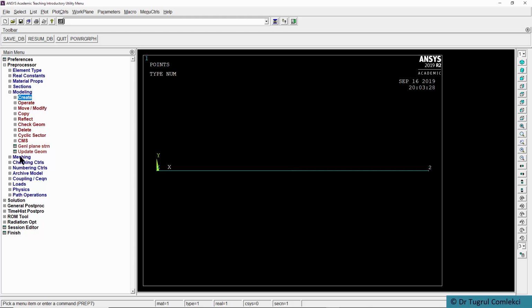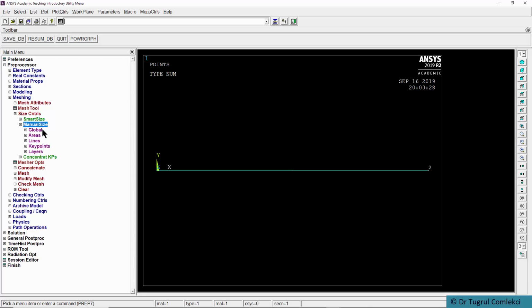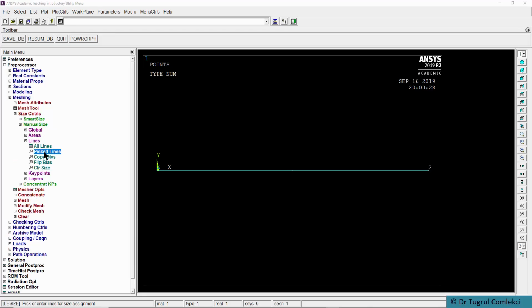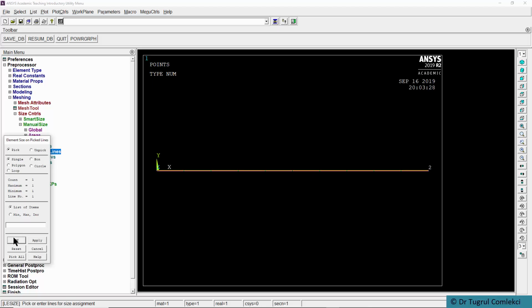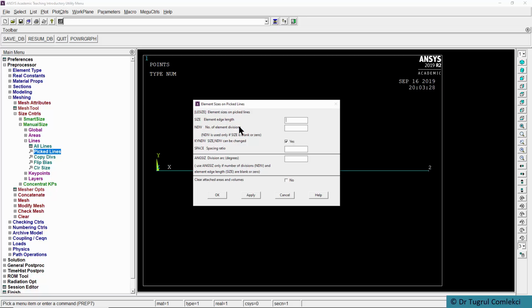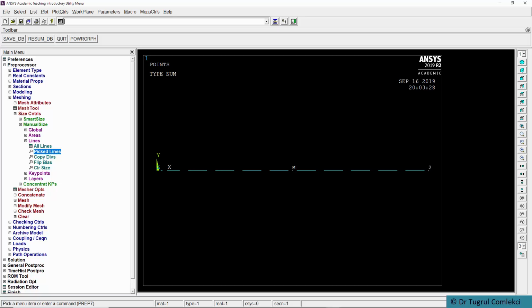We can do that under meshing and under size controls, manual size, lines, and picked lines. I can pick this line and say, on this line I want, let's say, 10 divisions. So it will create 10 beam elements along the length of this line, and press OK. So you can see that the continuous line is turned into a dashed line. That doesn't mean that the beam is meshed, it just shows how many divisions it's creating along that line.